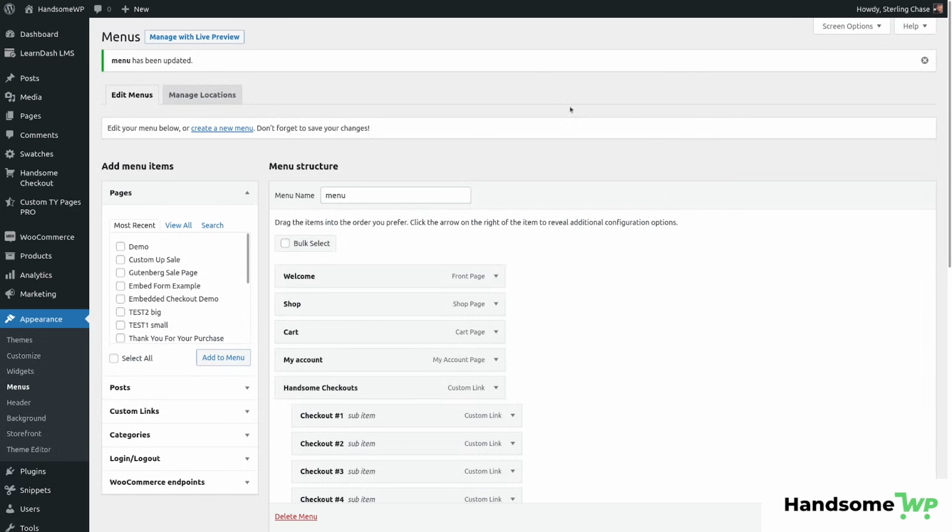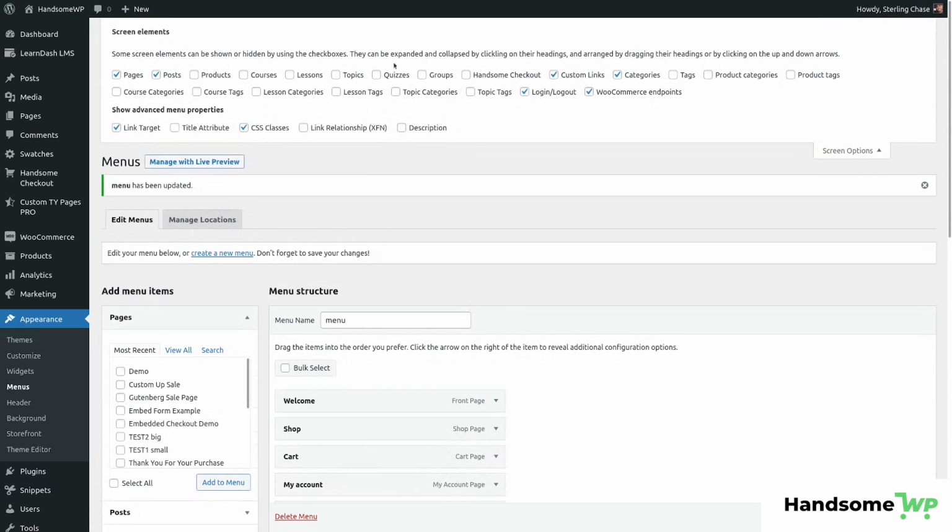So one more thing I wanted to cover, guys, is we can always update our screen options. If we come down here, we can see that we can add link target, title attributes, CSS classes, which is kind of nice.